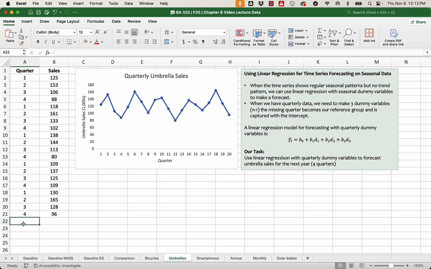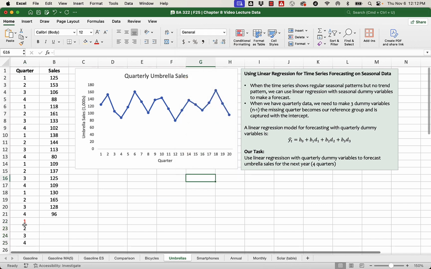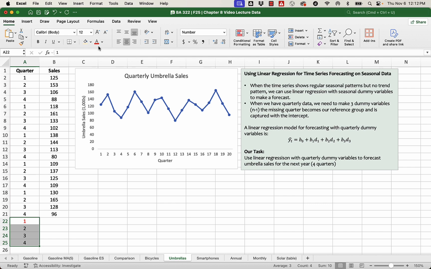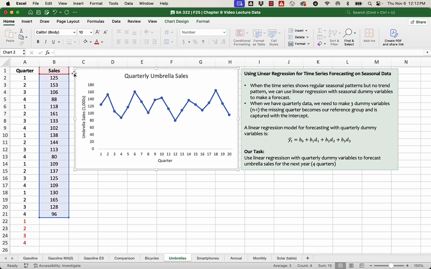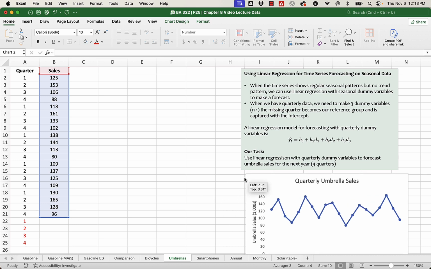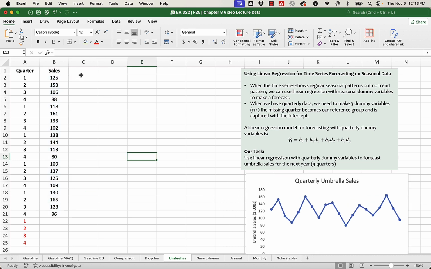So I want to forecast umbrella sales for these quarters. And that's what I'm looking for out in the future. So to get started with this, our first step, to get our graph out of the way, is to make quarterly dummy variables for the quarters. We're going to do 1, 2, and 3. Quarter 4 will be our omitted group, and that'll get captured by the intercept.